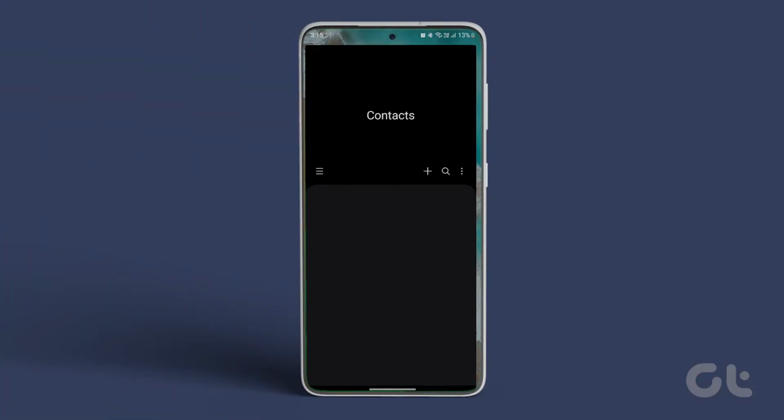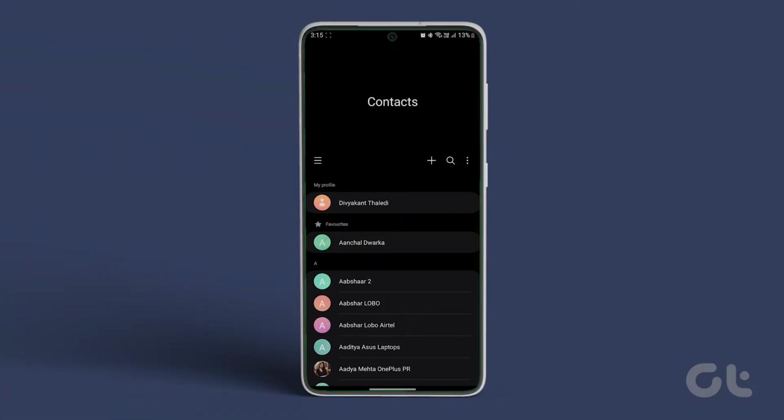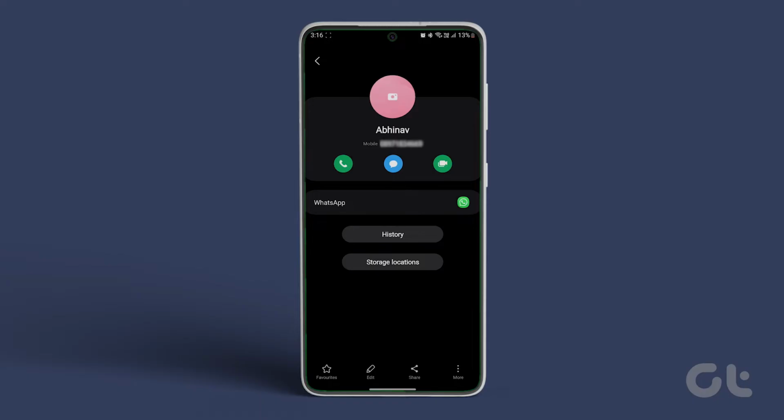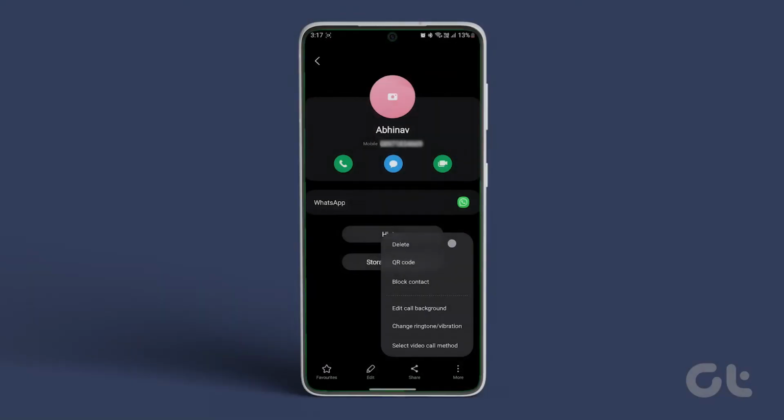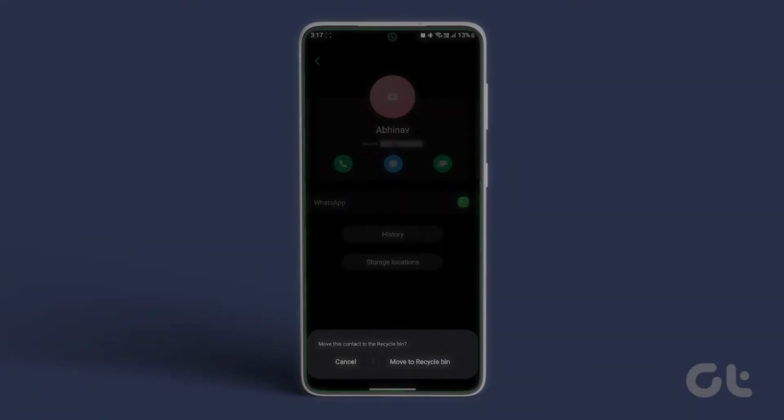Let's see how. Open the Contacts app on your Android device and find the contact you want to delete. Tap the three-dot menu, select Delete, choose Move to Trash to confirm.